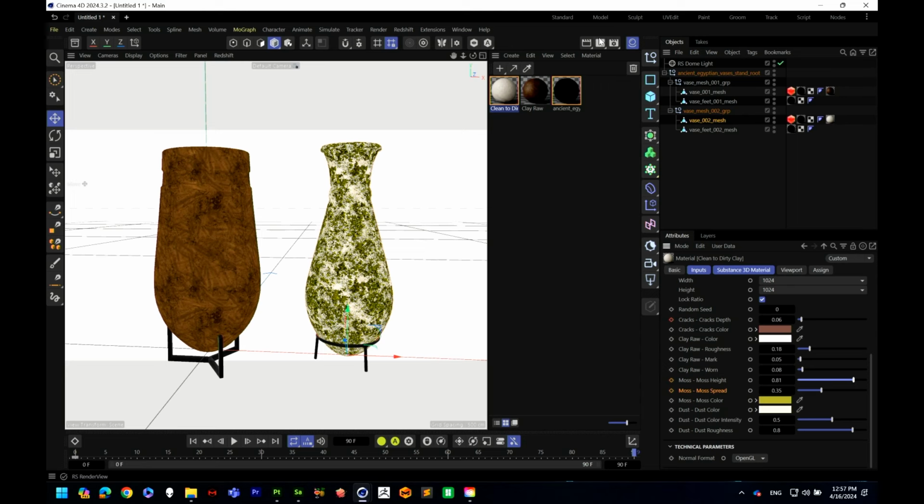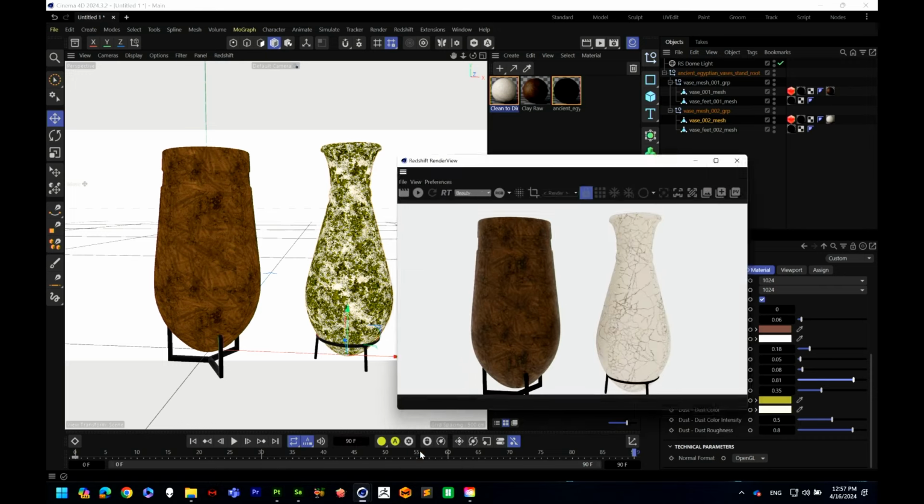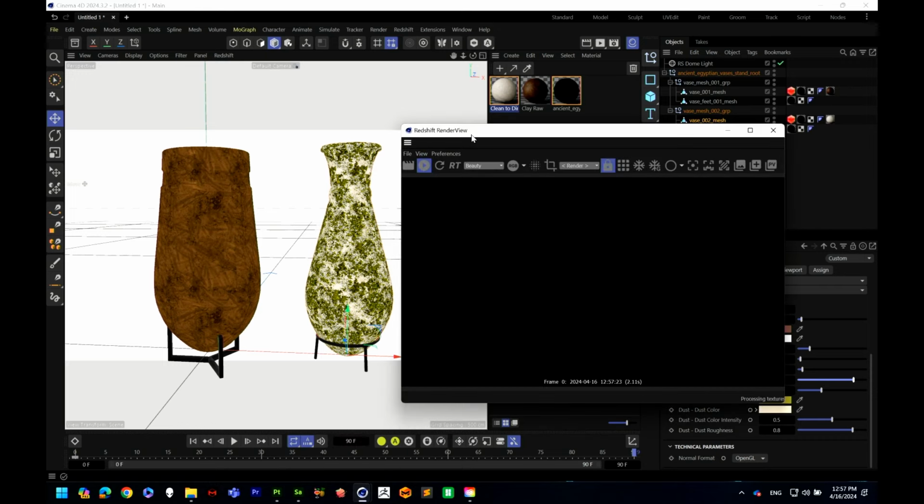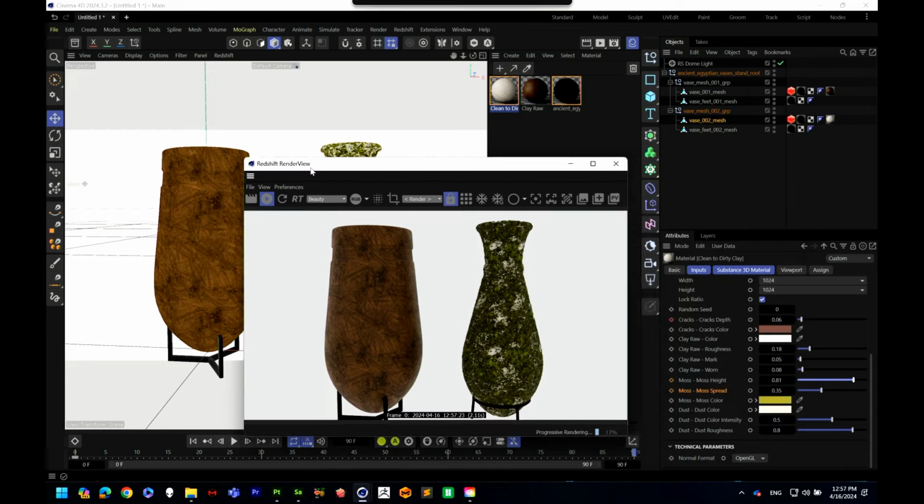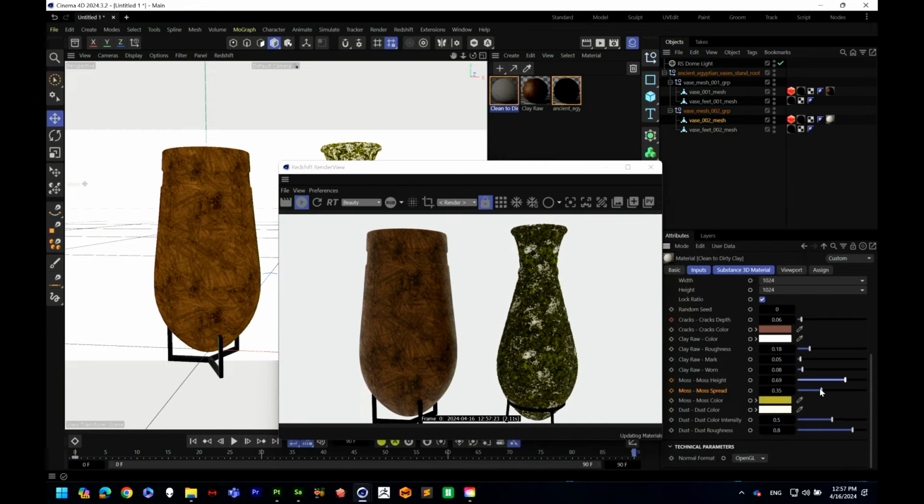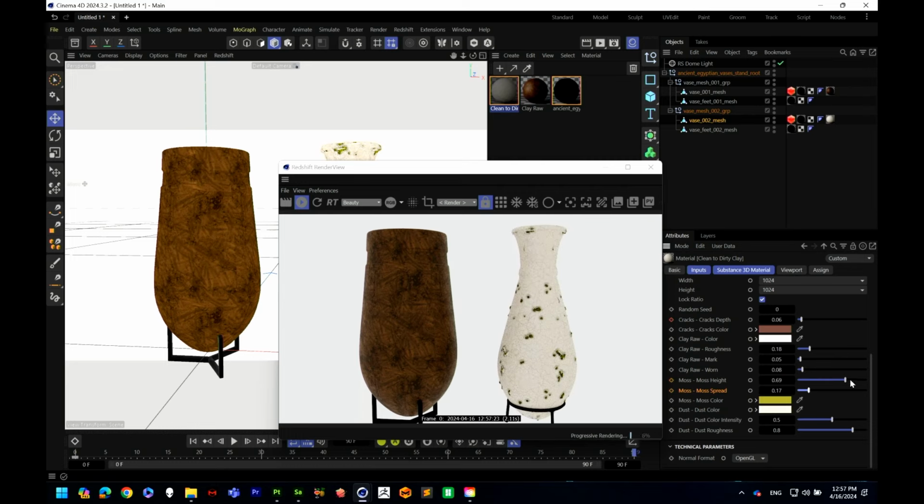And if we want, again, we can go to Redshift. Oops, it's right over here. It's hiding from me. If we want to take a quick little preview before we keyframe that, we can see maybe that's a little bit too much moss. So let's dial that back down a little bit. Let's reduce the spread, reduce the height, and maybe too little. So something right in between. Let's bump that up just a nudge. And a little bit more.